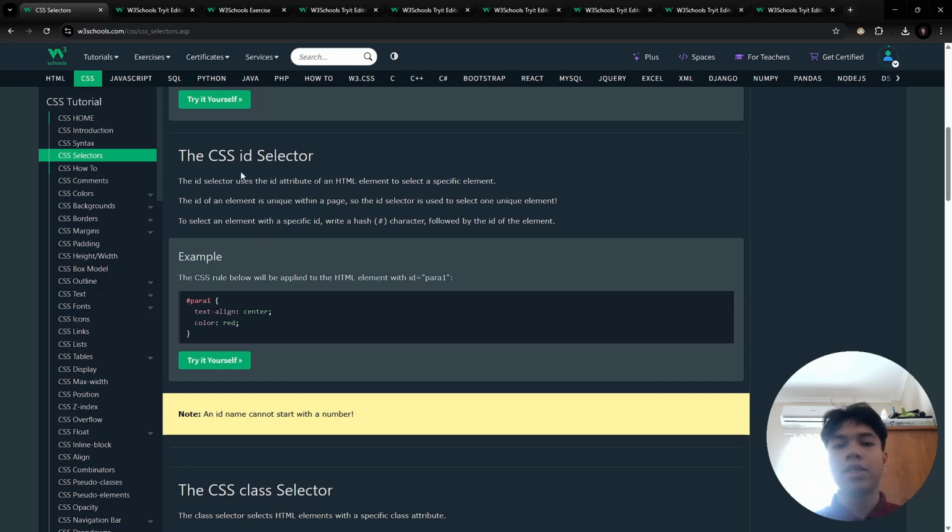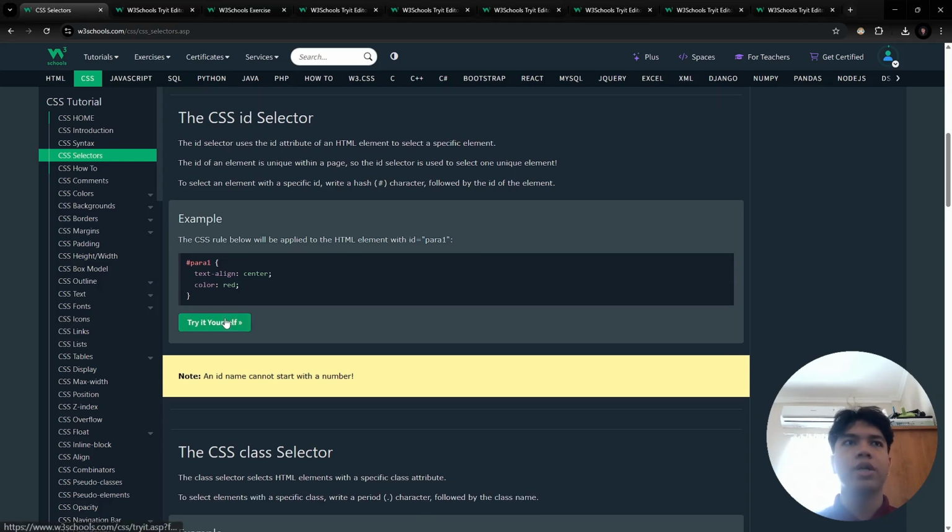So the next one is the CSS ID selector. The CSS ID selector utilizes an ID on an HTML element to select a specific element. The ID has a unique property, so the ID selector is used to select one unique element. To select an element with a specific ID, we can use the hash character followed by the ID of the element. Alright, that's right.